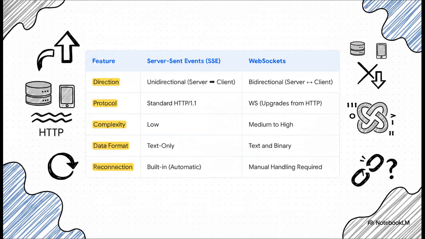And when you put them side by side, the choice gets even clearer. If all you need is that one-way data push, SSE's simplicity is just a huge win. It runs on standard HTTP, so no crazy server setup is needed, and you get that awesome auto-reconnect feature for free. Now, WebSockets, they're super powerful for sure. You get that two-way communication, you can send binary data, but that power comes with more complexity. You have to manage the connection yourself, you have to write your own reconnection logic, the whole shebang.